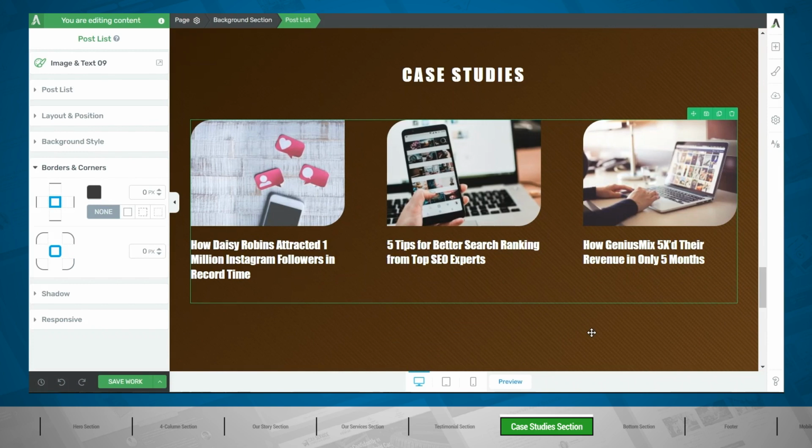Now let's quickly talk about what's being shown in this case study list. Now remember, what's actually being shown here is determined dynamically using the post list element. So you don't have to manually figure out exactly which posts to show. You just need to configure the post list element, and when you publish new case studies, this list will automatically update. So let's go ahead and set up the post list element.